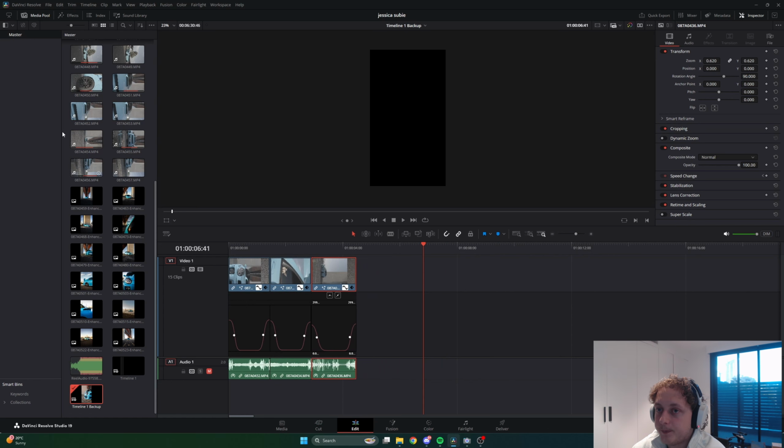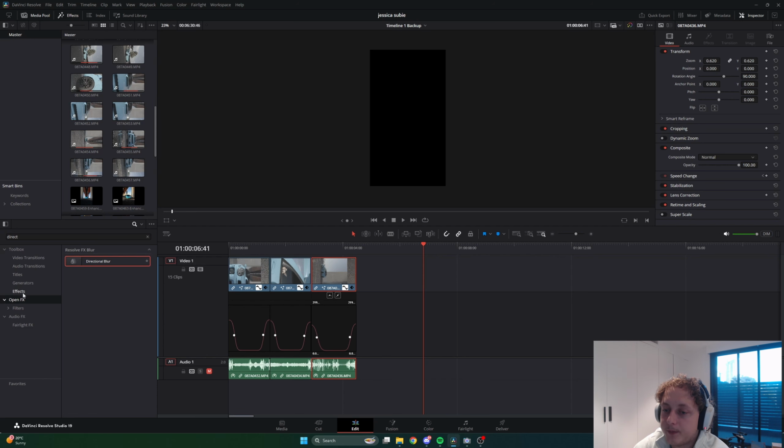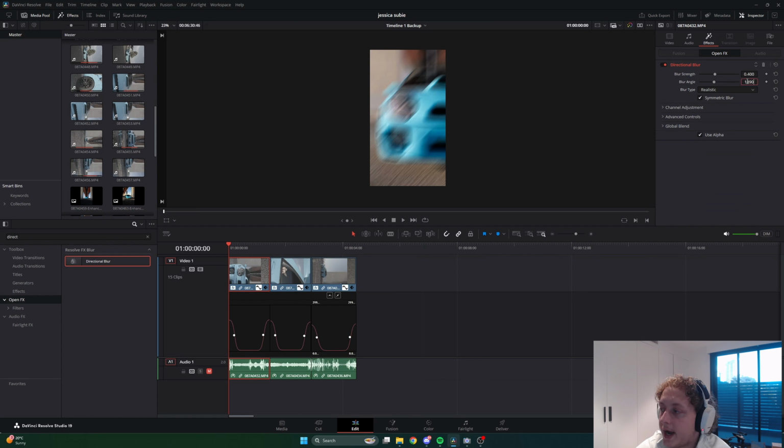So what we'll do is open the effects panel and search directional blur. Now, if this is not coming up, make sure you're in the open effects panel. So we'll drag this onto all 3 of our clips. Now something to keep in mind with directional blur is 180 and minus 180 are the exact same. So don't stress too much. At the moment, the blur amount I'm liking is 0.3.